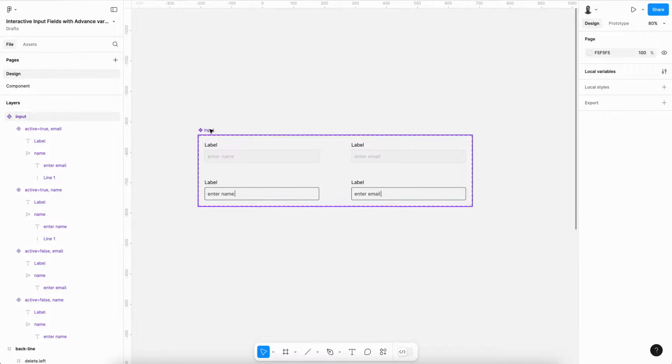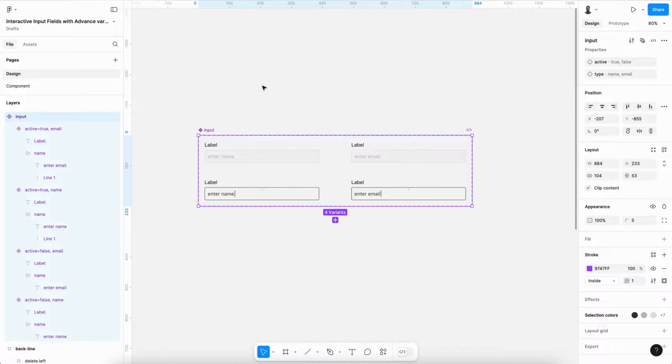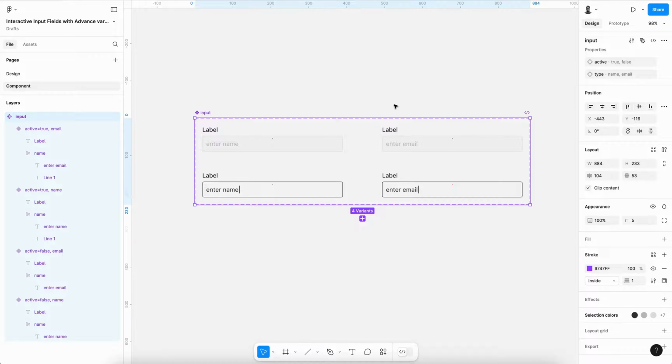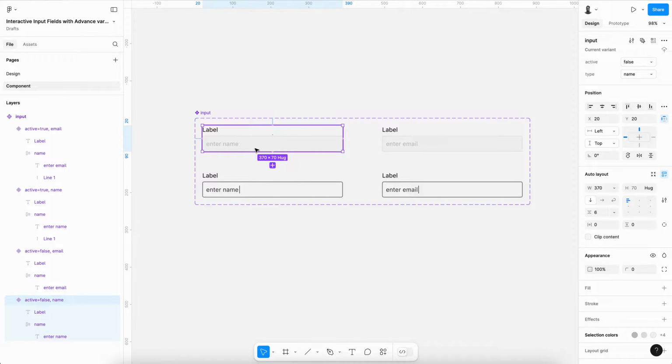Okay, one major mistake I have made. I just created this input field in the design. Now I need to put it into the component file. Okay, so as you see, I have created two pages, design and component. You just put it into the component.